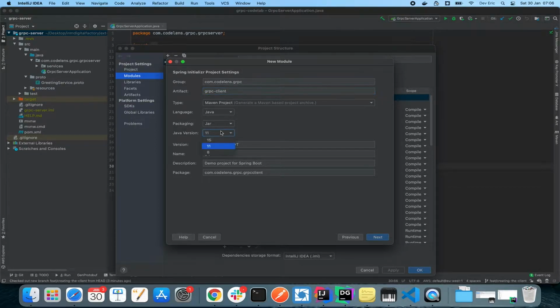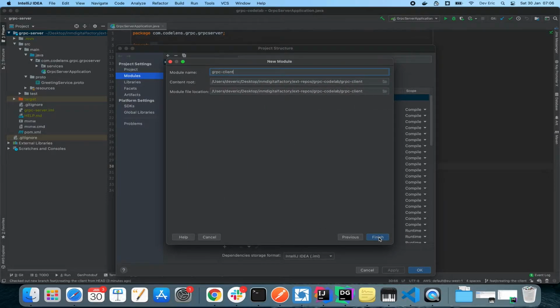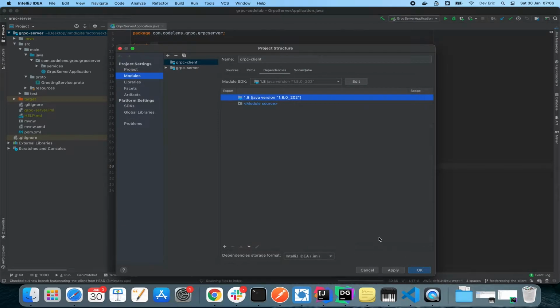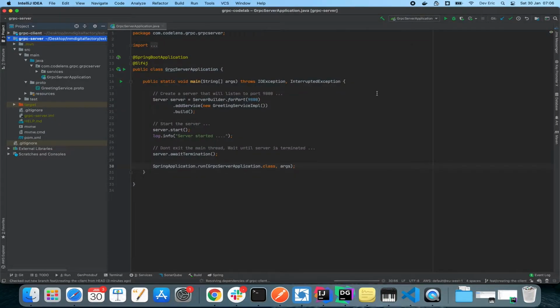I'm going to use Java 8 for now, but you can use any Java version that you want. I'm just going to use Lombok, and that should be it. As you've seen, this is just a very simple Spring Boot application. Then I'm going to say okay.